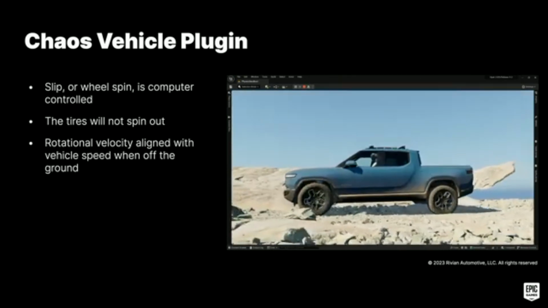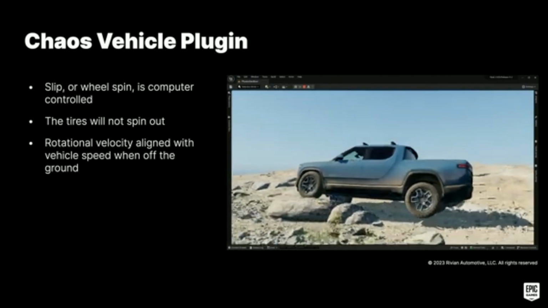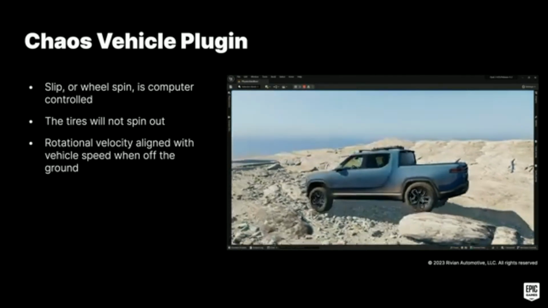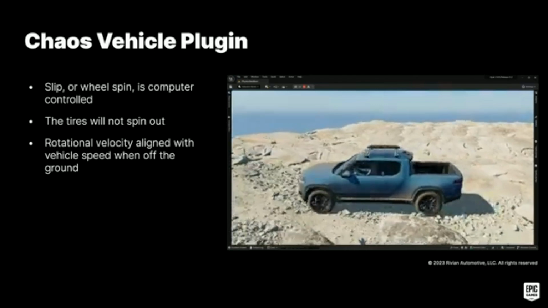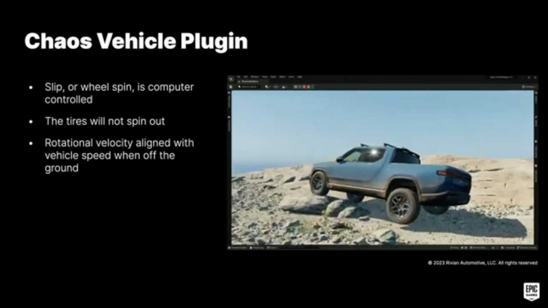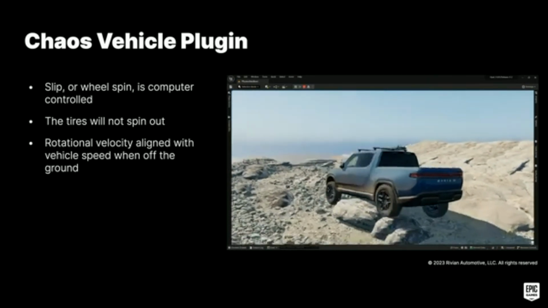First, Rivian prides themselves on their ability to not over-rotate a wheel or slip or spin out a tire. Our simulation already had traction control, but we added a maximum spin threshold, which prevents the wheel from rotating too quickly when it's off the ground. Rivian indicated that the wheel will just slowly turn until it finds the ground again, and we incorporated that behavior into our model.